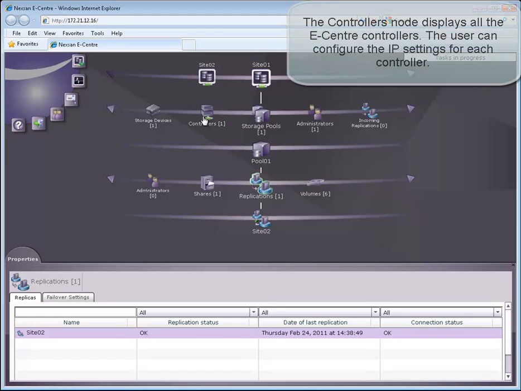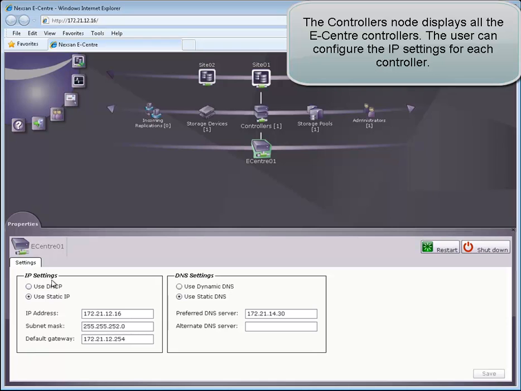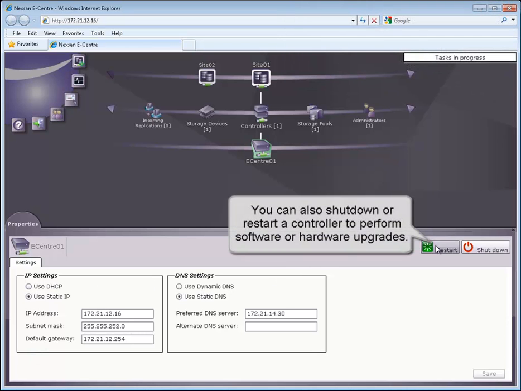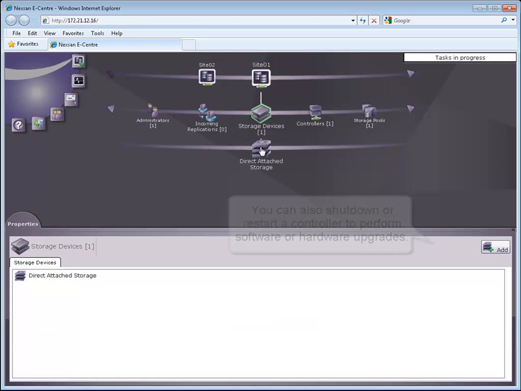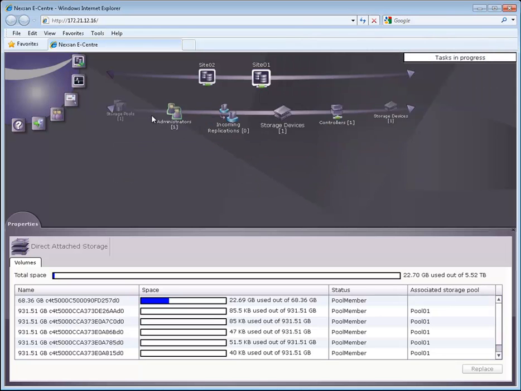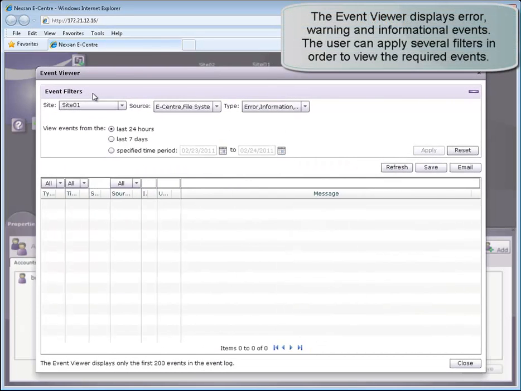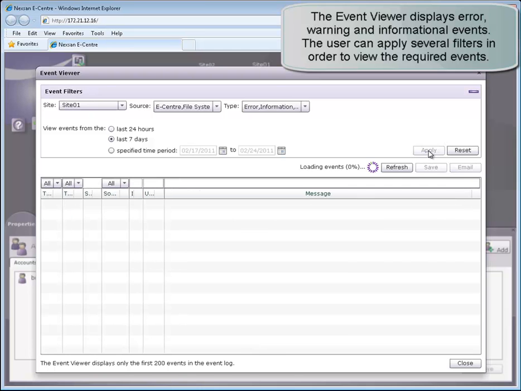The Controllers node displays all the E-Centre controllers. The user can configure the IP settings for each controller. You can also shut down or restart a controller to perform software or hardware upgrades. The Storage Devices node displays all the storage devices associated to this E-Centre system. The Event Viewer displays error, warning, and informational events. The user can apply several filters in order to view the required events.